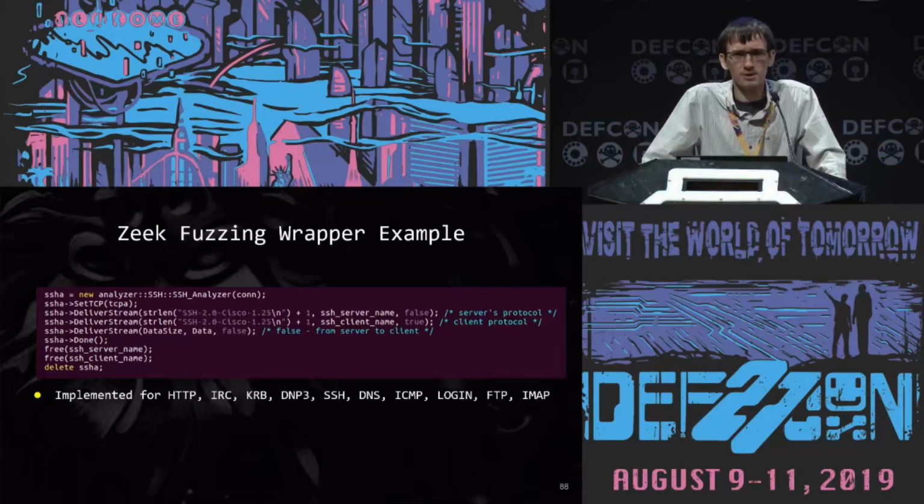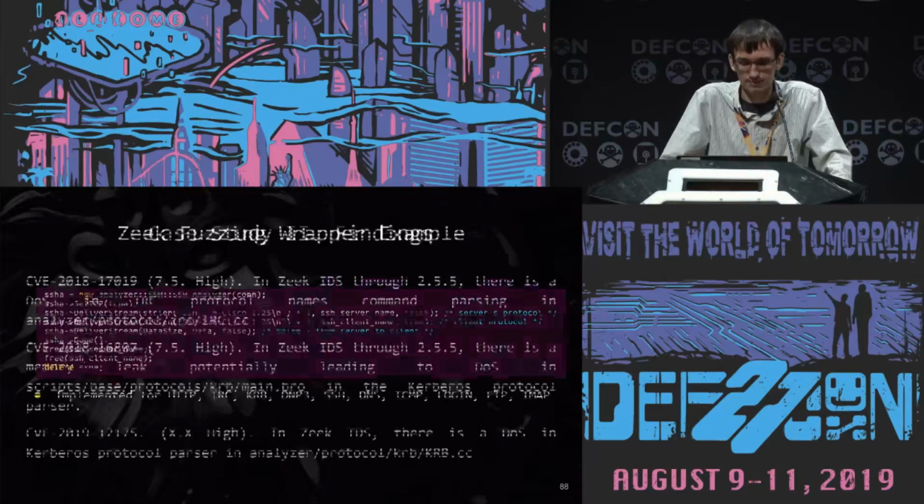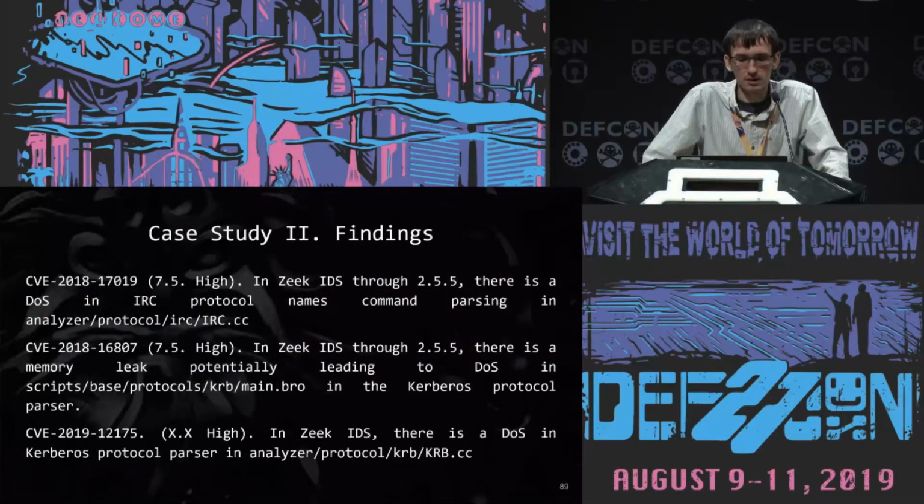I ran both fuzzers for 24 hours with 70 parallel instances for each protocol and managed to find 3 previously unknown vulnerabilities, and AFL found 0 bugs. This is the list of vulnerabilities I found. 2 of them are located in Kerberos and the last one in the IRC protocol implementation.